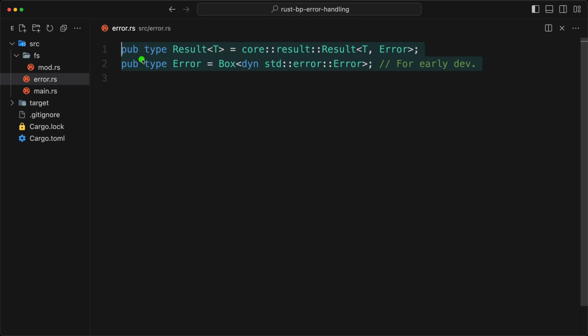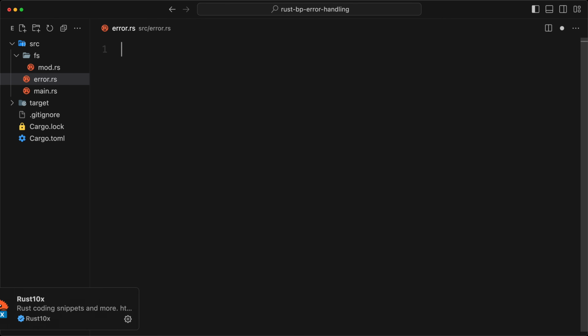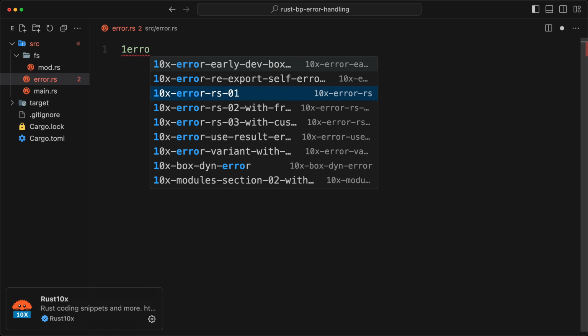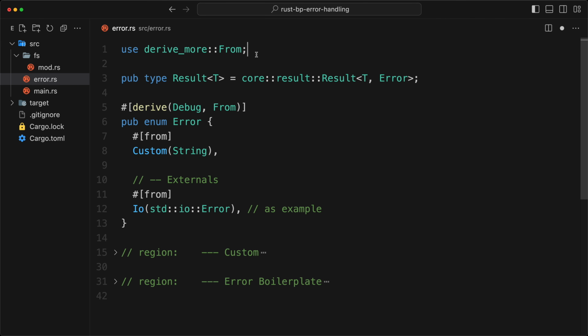So then my next step to become a little bit more structured is I'm going to remove these two lines, and this one is going to come back actually, but I'm removing them for now. And I have a little Rust 10x VS Code extension with some snippets, and then I can do error like that. And now I have a bunch of snippets, and the one that I like to take to be flexible is the third one with a custom. So I'm going to import this one, and that is what I'm going to get.